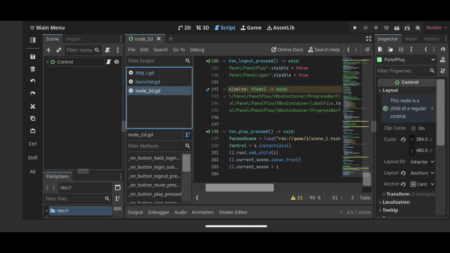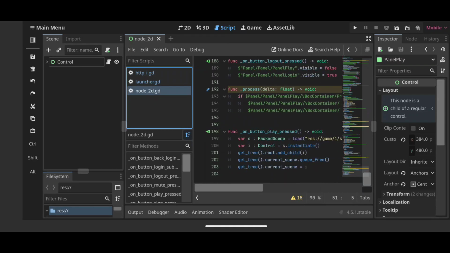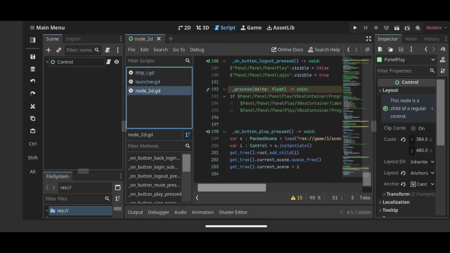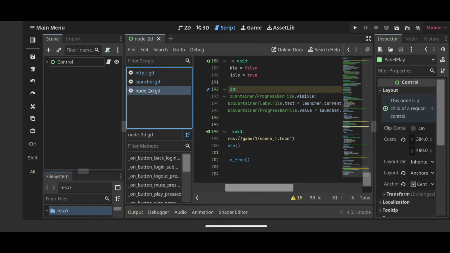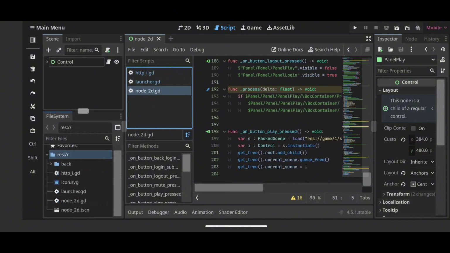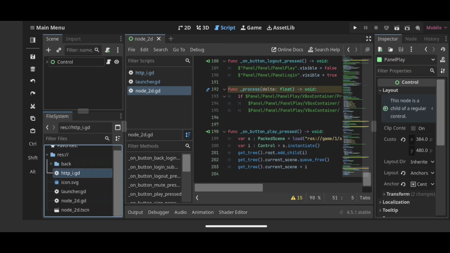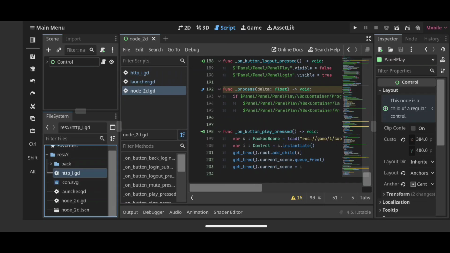The process to update the progress bar and the file name, and don't press play. I hard coded this, as you can see, so by default it will load the scene 1. All right, but as you can see here in my file system, there is no scene 1. I have the back, where actually it would be like the backup, but actually I'm just saving the video. I have the HTTP, the icon, the node, the launcher.